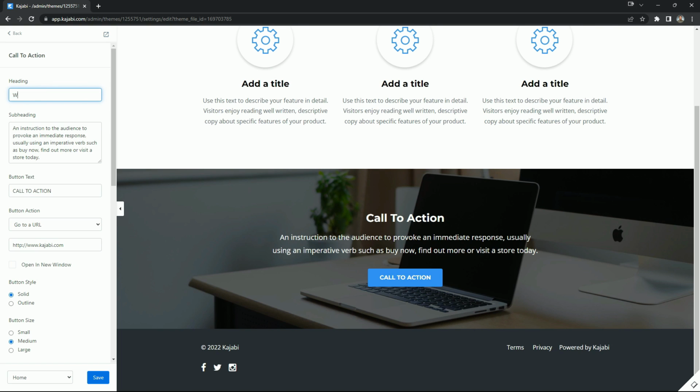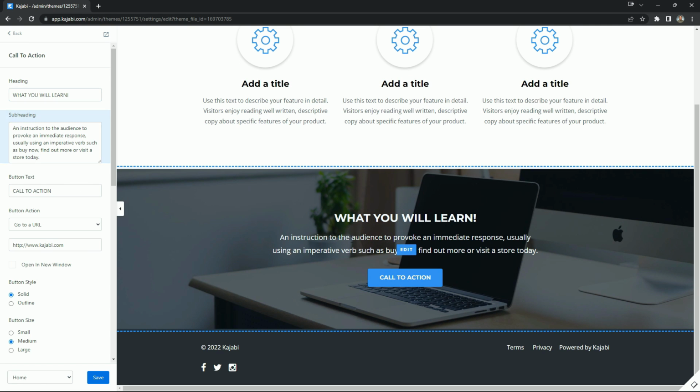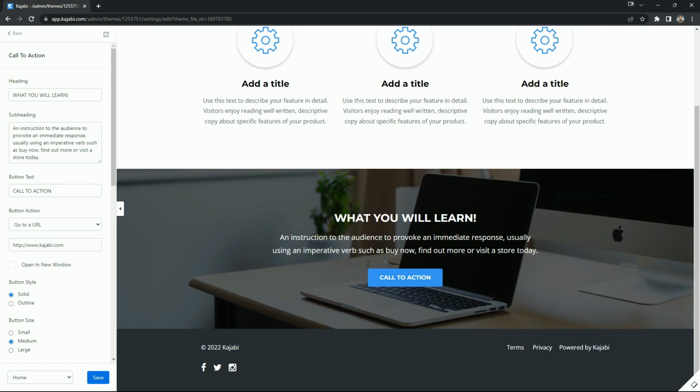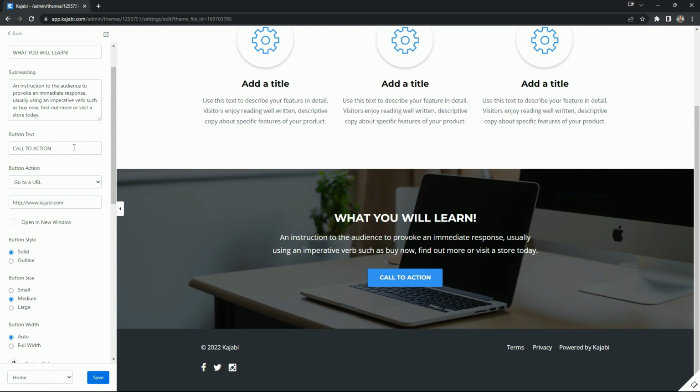Maybe you want to say what you will learn. Maybe you want to edit this area right here. Maybe put some bullet points in. Maybe you want to change this button instead of call to action. A lot of people won't know what call to action means. That's more of our terminology on this side of the website where you're building it. But maybe we want to say free workshop, to entice our customer. Free workshop, that sounds a whole lot better.